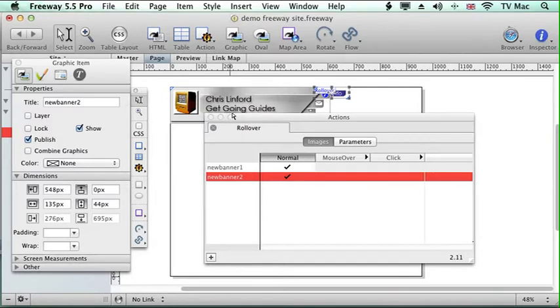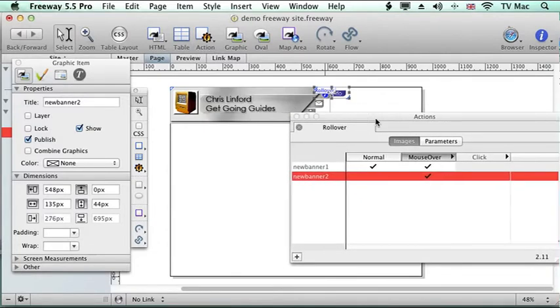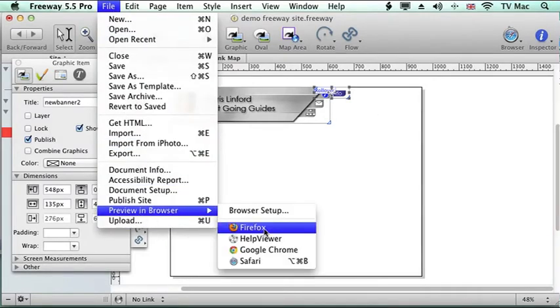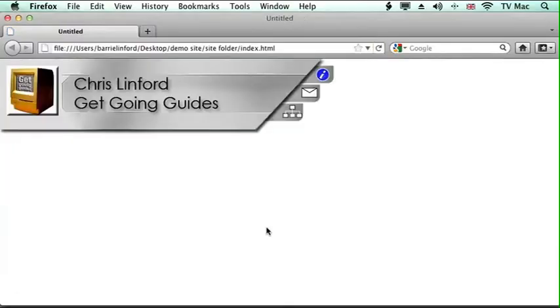Now because I don't want the bottom one, the basic banner, the new banner 1, to disappear when we roll over, I just want the new banner 2 item to appear. In the normal state I turn the new banner 2 off, and in the mouse over state I turn both of them on, so I can have two images appearing in the rollover, or more even, at different points. So I just close that off, and now let's preview that in a browser so that we can see what it looks like. And there we have it. As I roll over there, the extra window appears, which has the rollover effect in it.